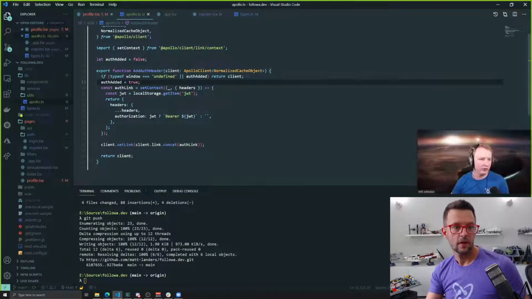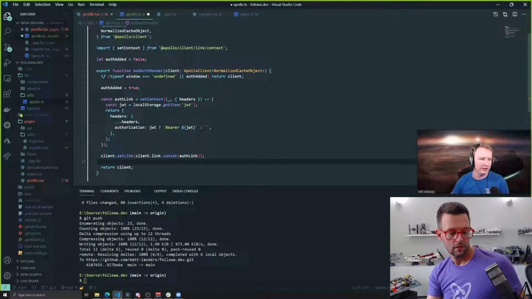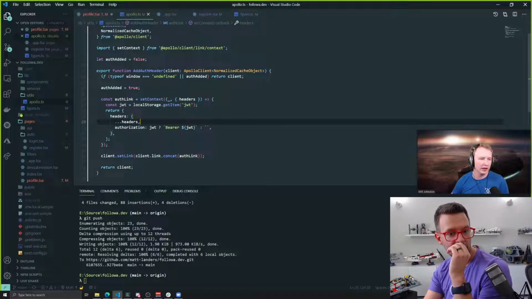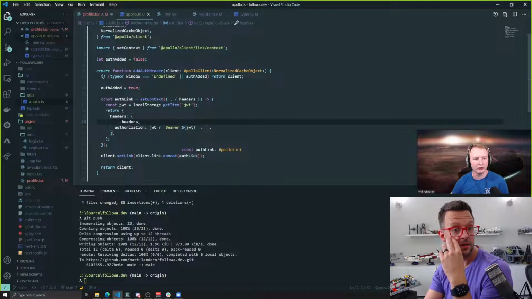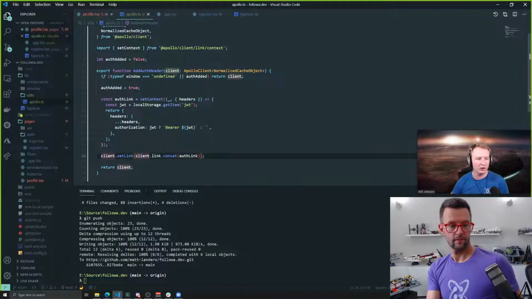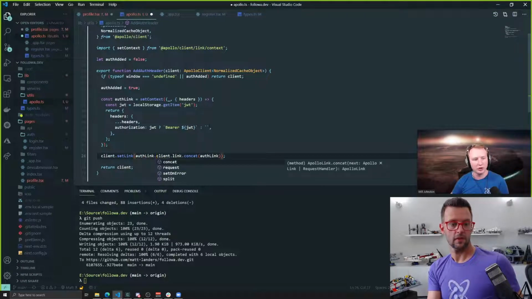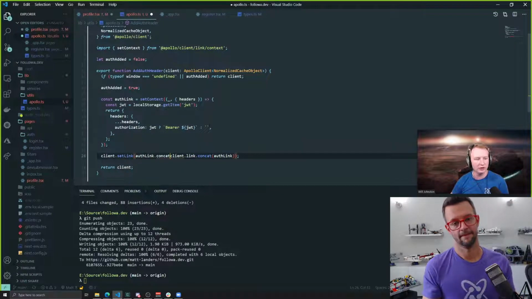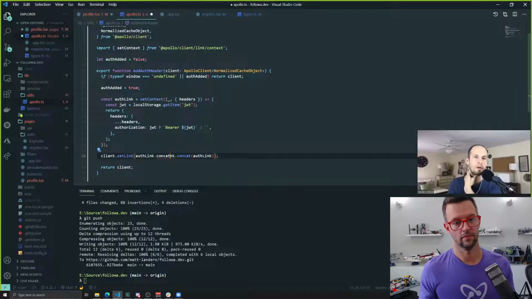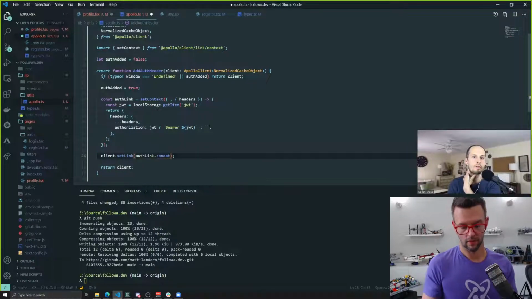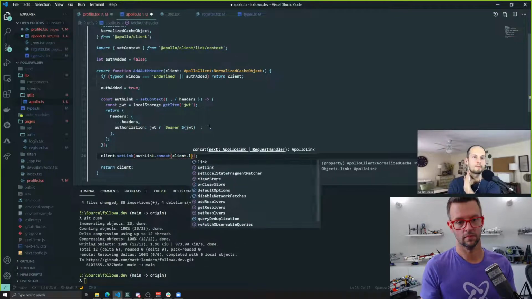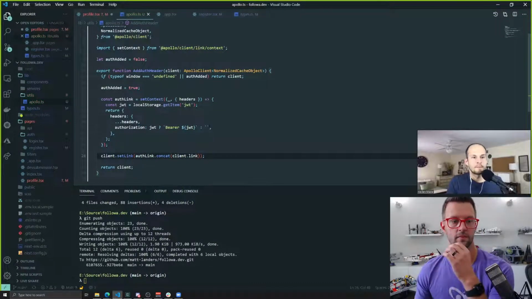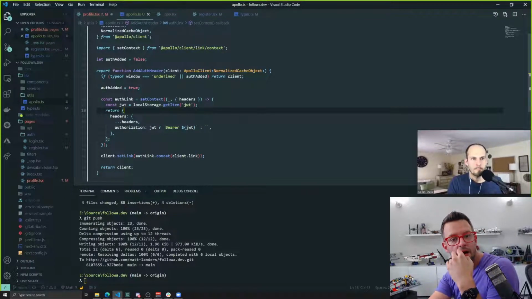And just for safe measure, I would do authLink.concat client.link. It'll do this first. Instead of client.link.concat authLink, I would do authLink.concat client.link, because I don't know. Switch the order. I don't know how the framework is doing it, and I don't want to take a chance that it's not doing it the right way. Good thought. Like that? Yeah.